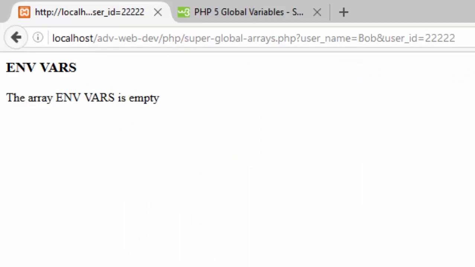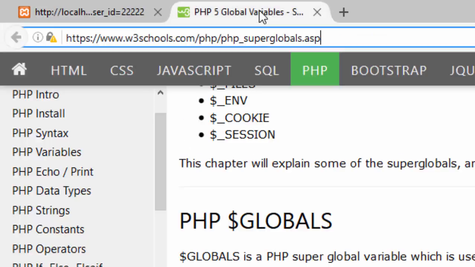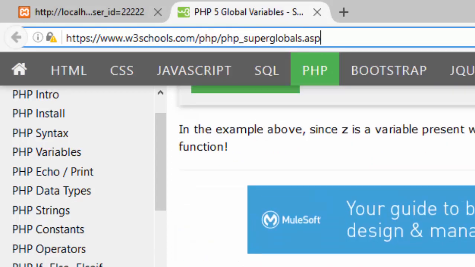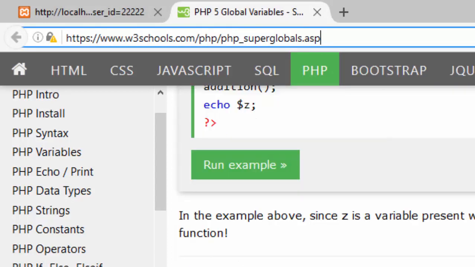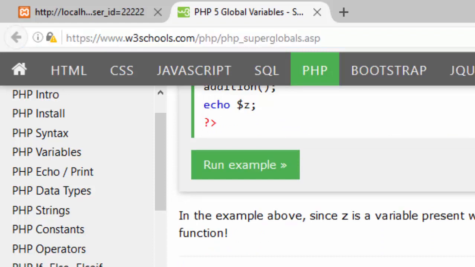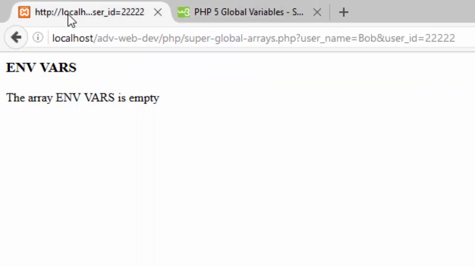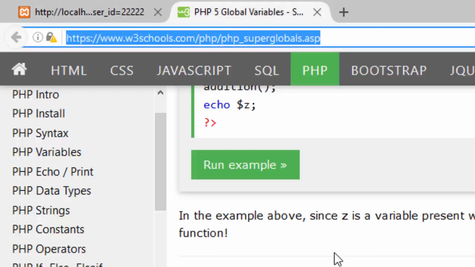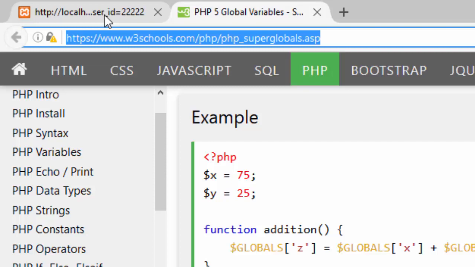I wasn't really expecting that. I'm not sure why that's empty. We should take a look at this page and figure out what the environment variables are, but I don't want to do that right now because I want to keep these videos somewhat short. In total, there are about 8 of these super global arrays that we can access. I'm not going to go over all of them. They'll be in your book in Advanced Web Programming, and they're covered in this web page too. But let's see what else.